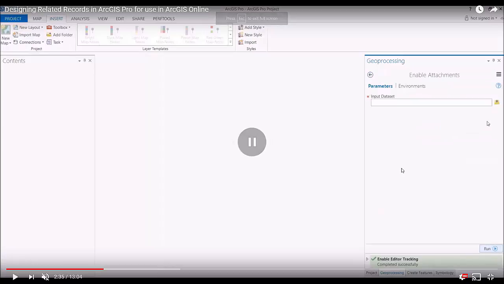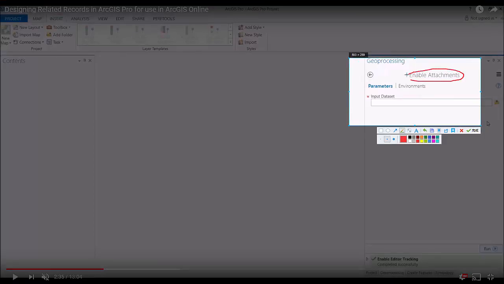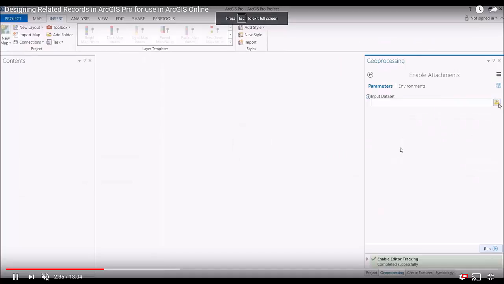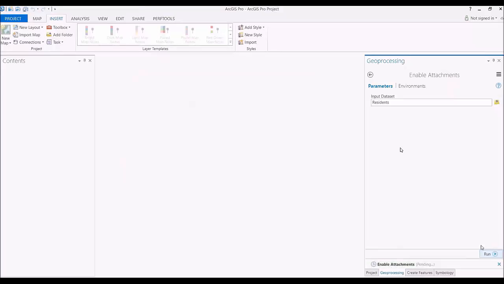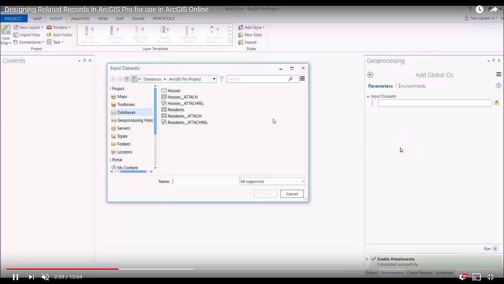Then once this runs, you make sure you enable attachments. The reason is, if we enable attachments, then we can attach images, PDFs, all kinds of files into the table, which is super cool. This is really useful when we do an ArcGIS Online app. For example, if there's a feature, you can attach images down here, and they can show the image. So you can see what they did. He did the houses first, and also the residence. So you want to do this twice. And then also add global IDs.